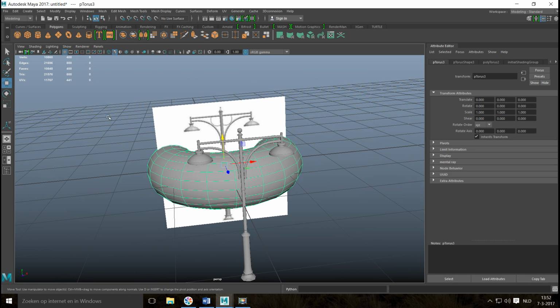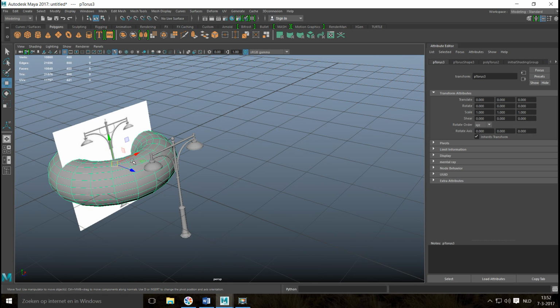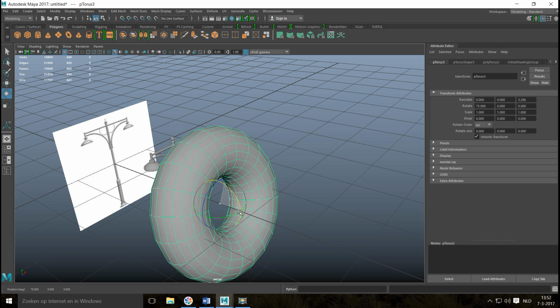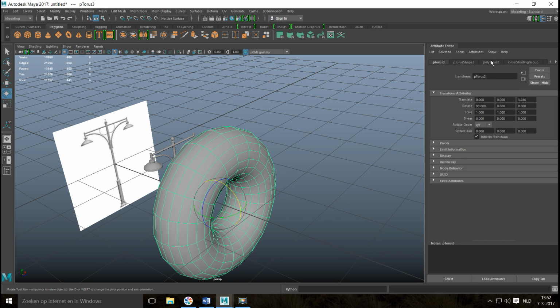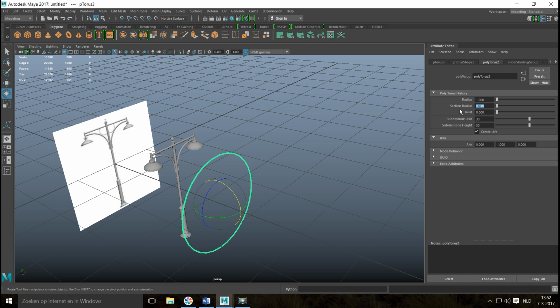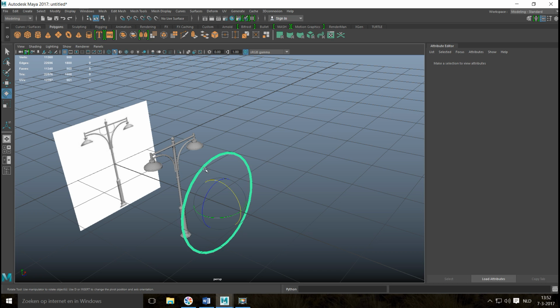We'll take a torus. W to move out. E to rotate. Hold down J. Set it upright. In our attribute editor, set it to 30 subdivisions. We're going to set the thickness to 0.01. That's a bit thin. 0.02 maybe. We'll see.